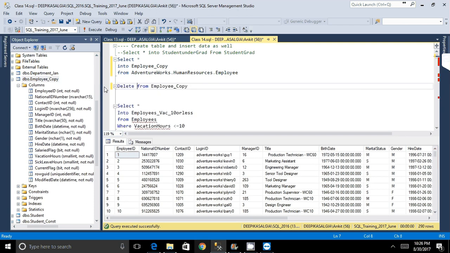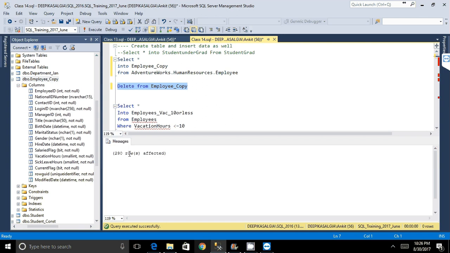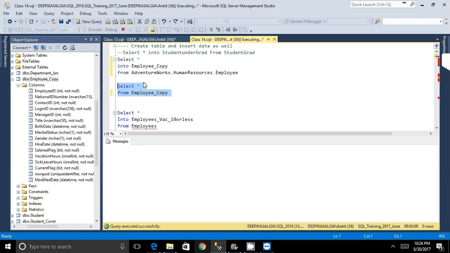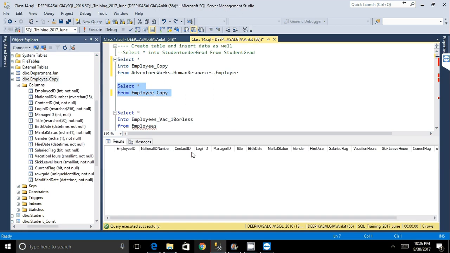So when you say delete from employee_copy, what's going to happen? It will delete the whole data from the table. When you say it deleted everything, the structure is there, just the structure. There is no data in this table anymore. So if I try to do select star from employee copy, you deleted everything from the table. The structure is there. You didn't delete the table. You just deleted the data.